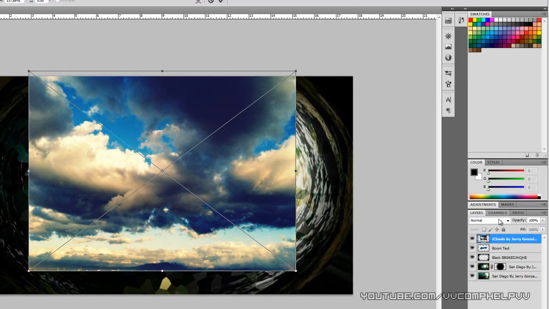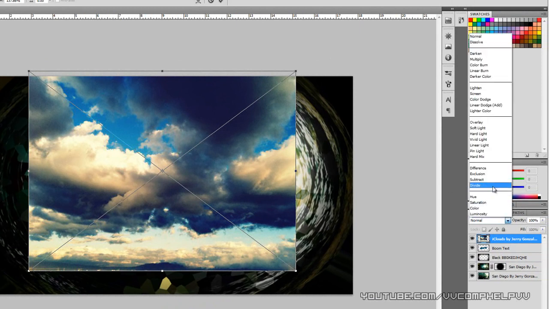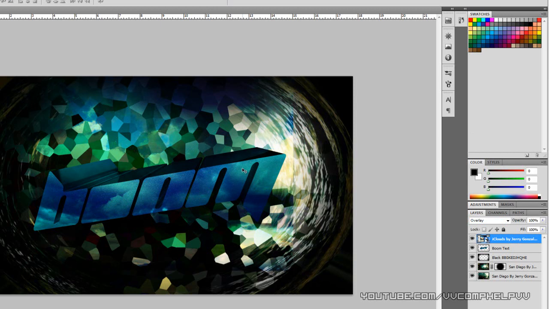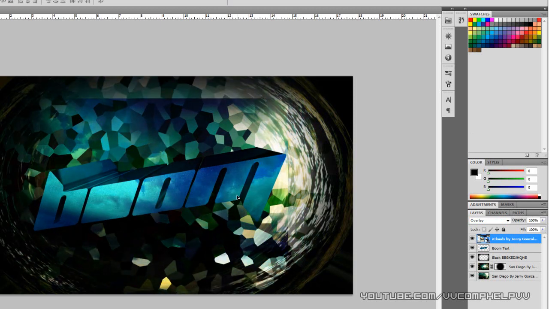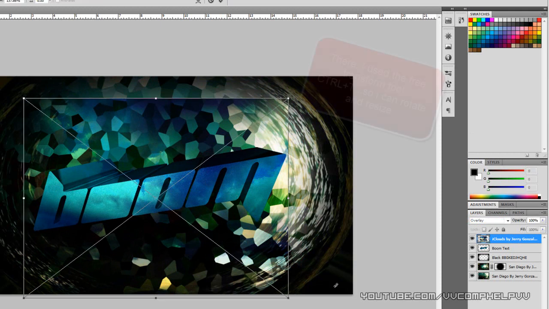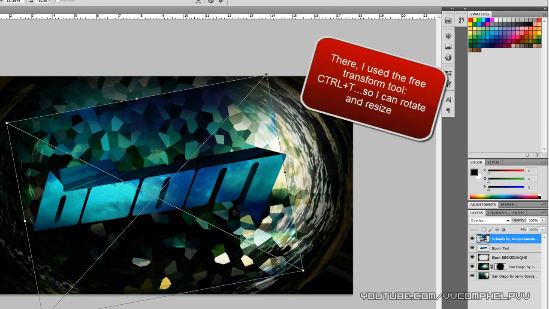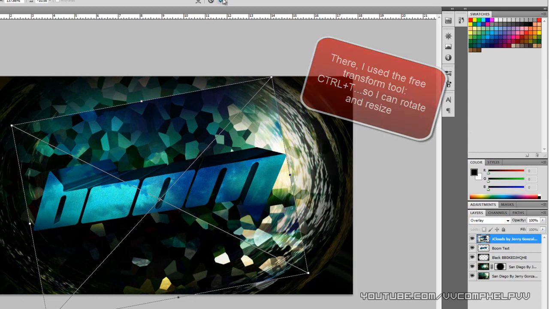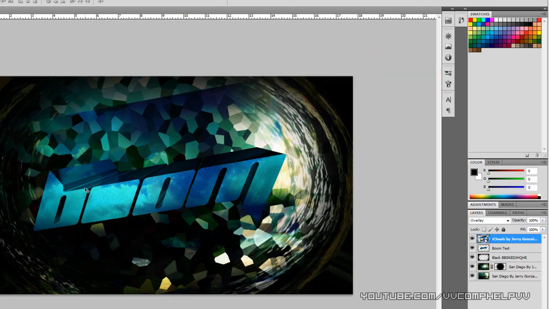Okay, and these clouds, the layer style, I'm gonna change it to overlay. Okay. And I'm going to click the check mark. And there we go. Now it's overlaying this text. It's actually overlaying the whole image. But, whatever. I'm going to rotate it a bit. Okay, I'm looking at the texture now, how it's affecting the text. And I think I like that position right there. Okay, I like the way that layer looks on top of that text.